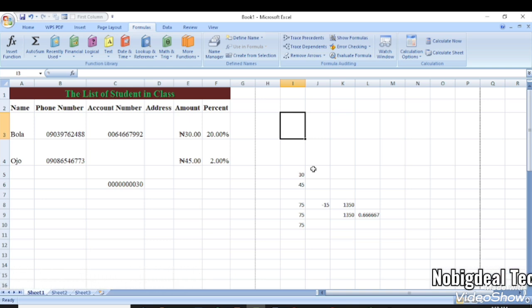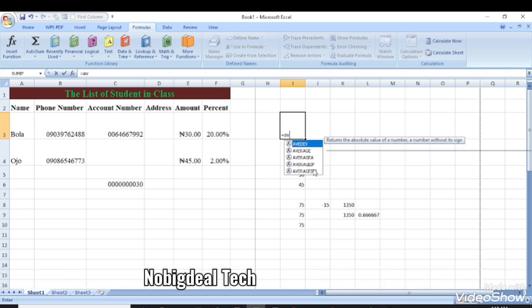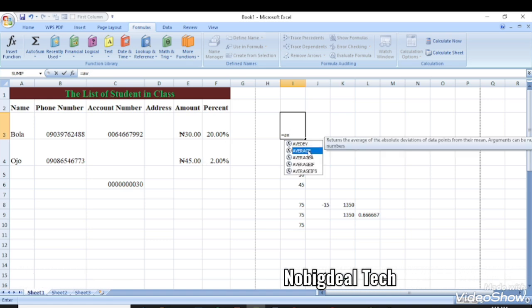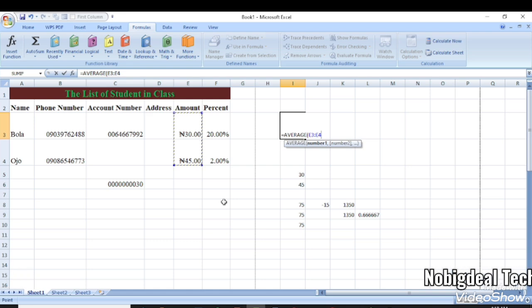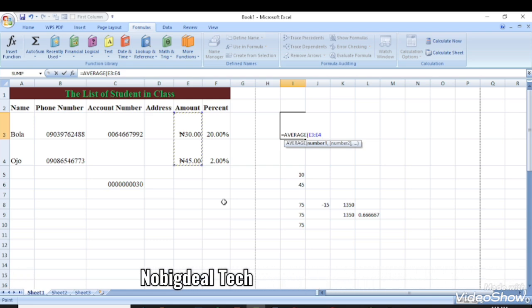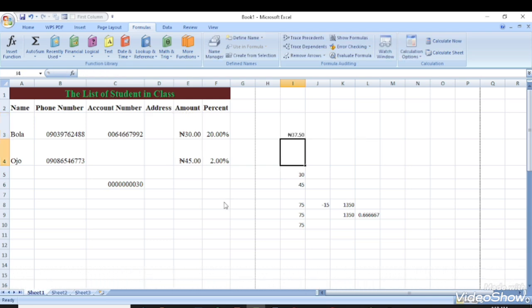We just write equal to average, then you highlight the two values, enter. So using functions in Excel is so simple that what you need to do is to just cram the function and learn how to use them.